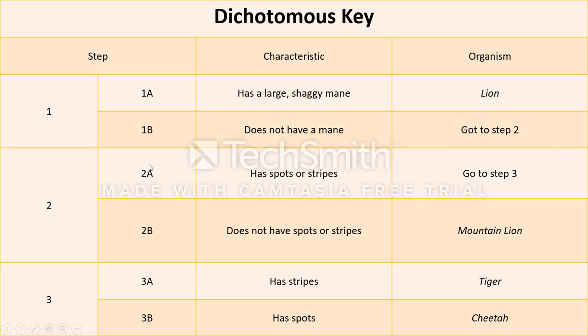Step 2, you have 2 choices again. Choice A was that the animal has spots or stripes, and choice B is that the animal does not have spots or stripes. Since we know the animal has spots or stripes, we're going to follow across to where it says go to step 3. Step 3, once again, we have two choices where it says the animal has stripes or the animal has spots. Since we've already done this dichotomous key, we know that this animal has spots, so we'll follow across to get the name of an animal, which is a cheetah.